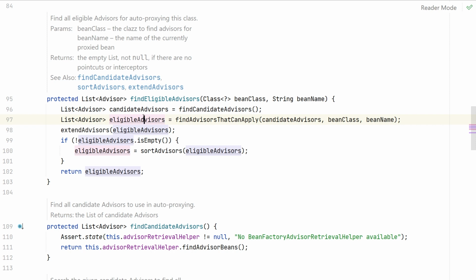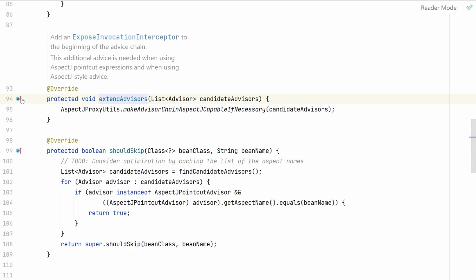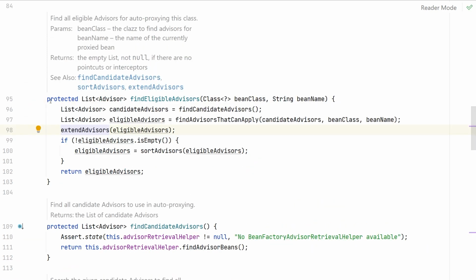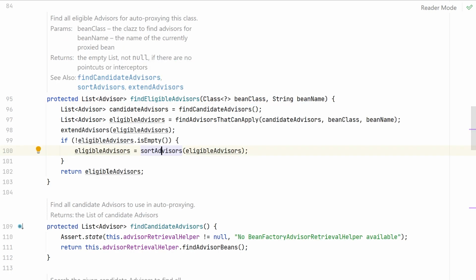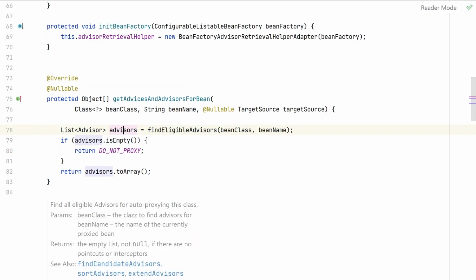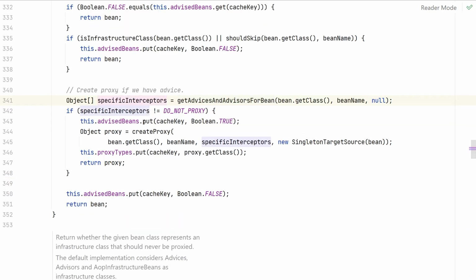So here we get all the eligible advisors, then we extend them if it's necessary. Some subclasses could override this method if necessary, and if we have any eligible advisors, we sort them. So here is the place where all the ordering logic is applied, and that means that you could use the Ordered annotation, Ordered interface, and so on and so forth. And after this, we return the eligible advisors. If these advisors are not empty, then we get the array of those advisors. So if we have interceptors, then we will need to create the proxy for our bean.